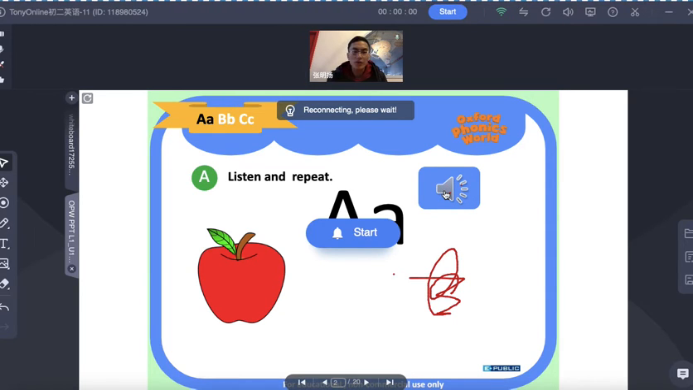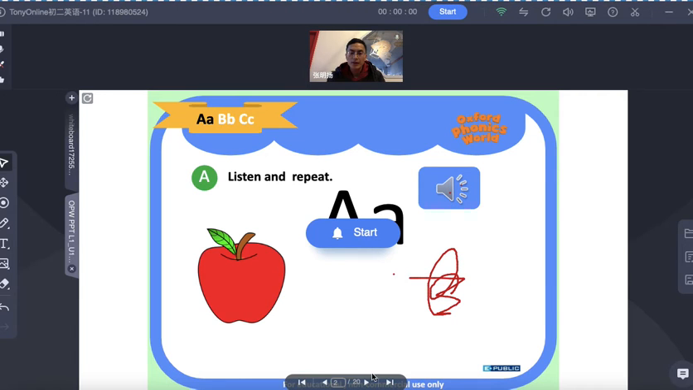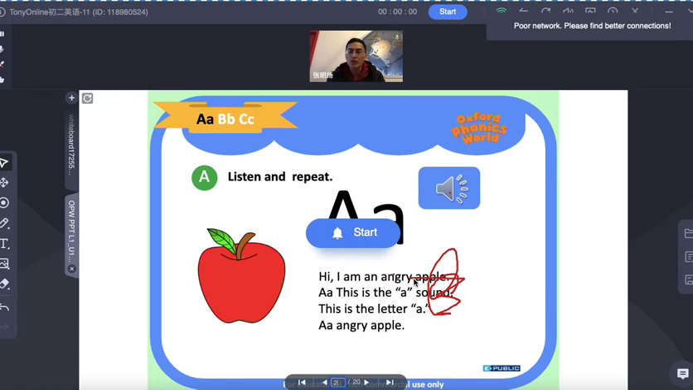Probably because I am recording my screen, it doesn't work, but usually if you click this one, yeah, it's working. This is the sound, the letter A. Angry, apple. This is how you can open your courseware.